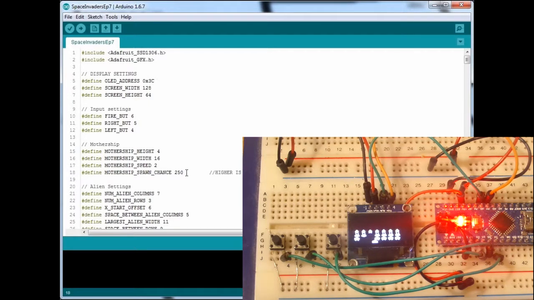The higher the number, the less chance of spawning. I can't remember exactly, I'll look at the code in a minute, but it picks a random number out of 250, and if that random number is one, I think, or something like that, then it'll spawn the mothership. That feels about right for the game, though you may want to tweak it a little yourself. In the actual arcade game, it wasn't quite that random. Players could influence it if they knew how the game was working, but I didn't implement it like that.